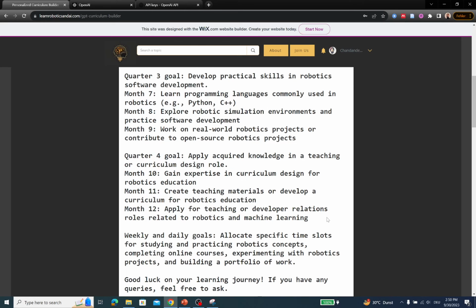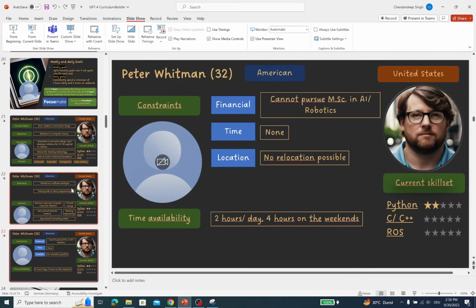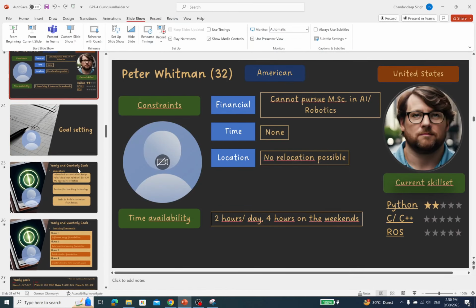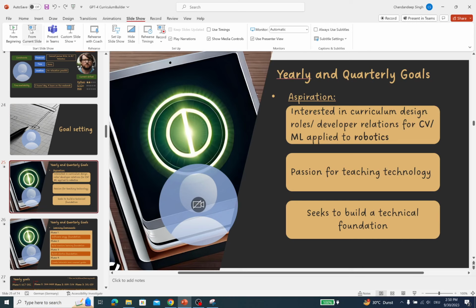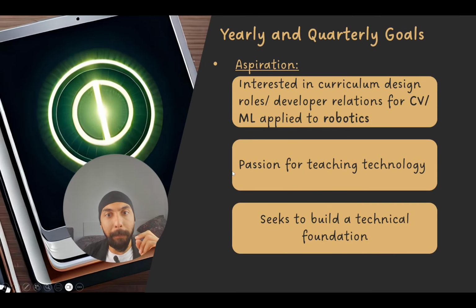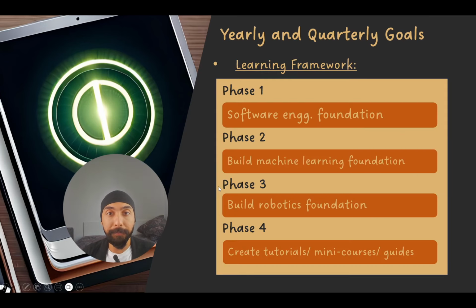It's not perfect, but it is a good starting point, and I think it is also not very far away from the plan that I created for Peter. So let's look at that. Peter aspires to work in curriculum design or developer relations roles for CV or ML applied to robotics. He has a passion for teaching and he wants to build a strong technical foundation.